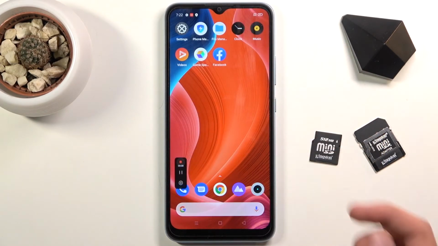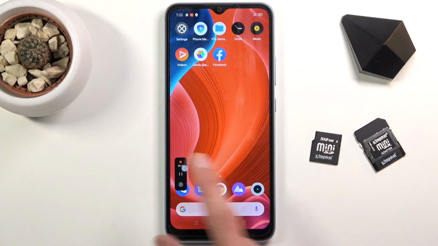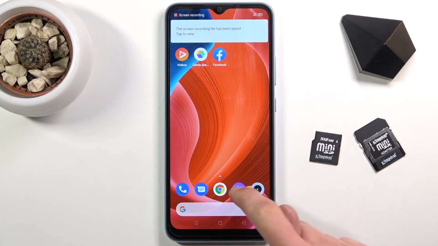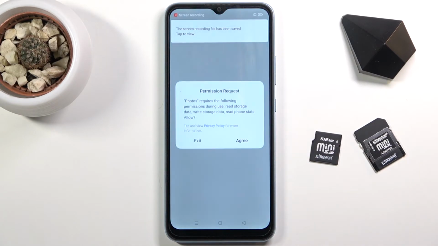And from there, once you're done, click on this little window again. Click on the square to stop recording. And then the screen recording can be found in your photo gallery, so let's open it up.